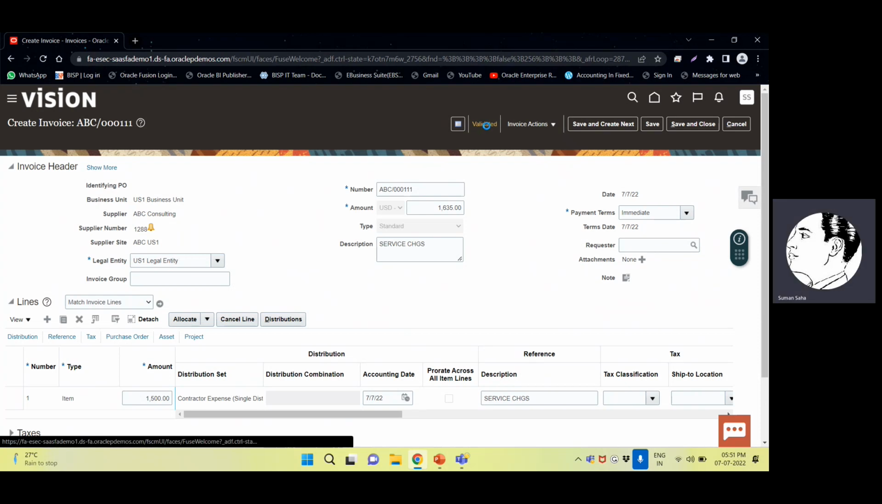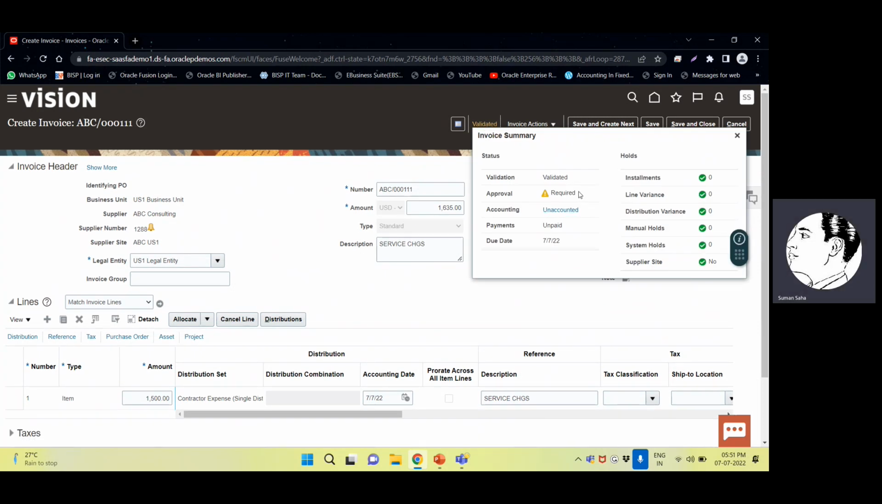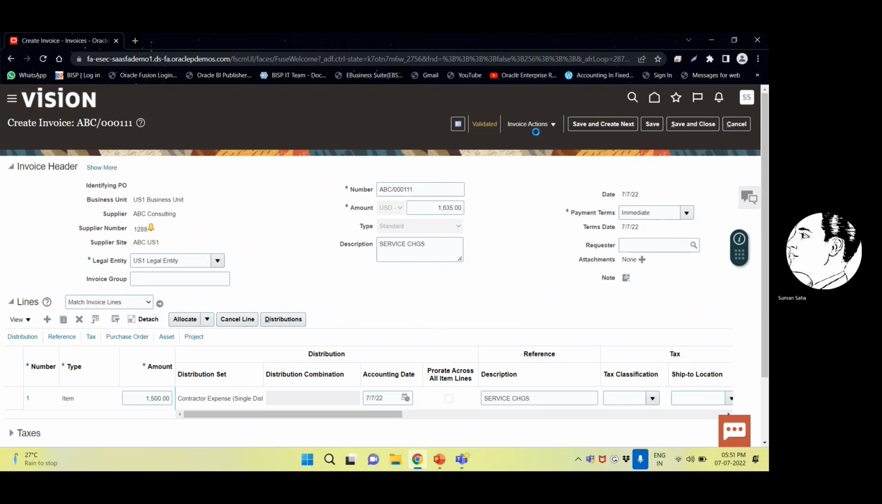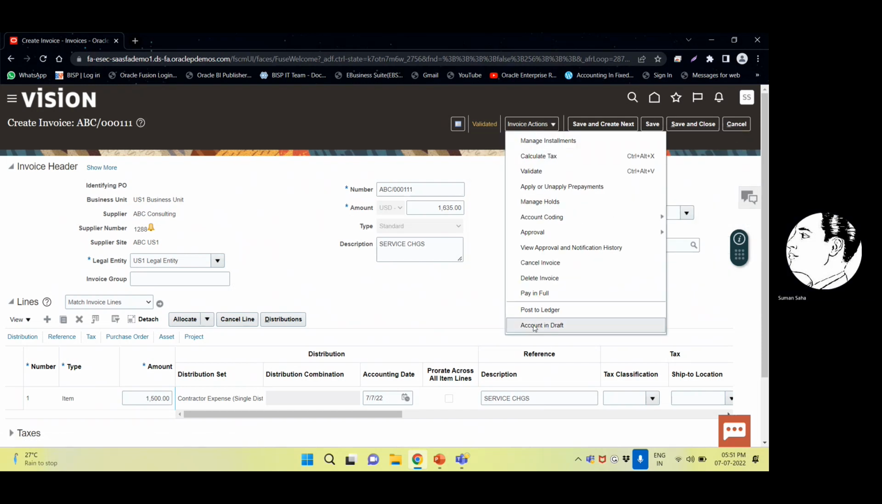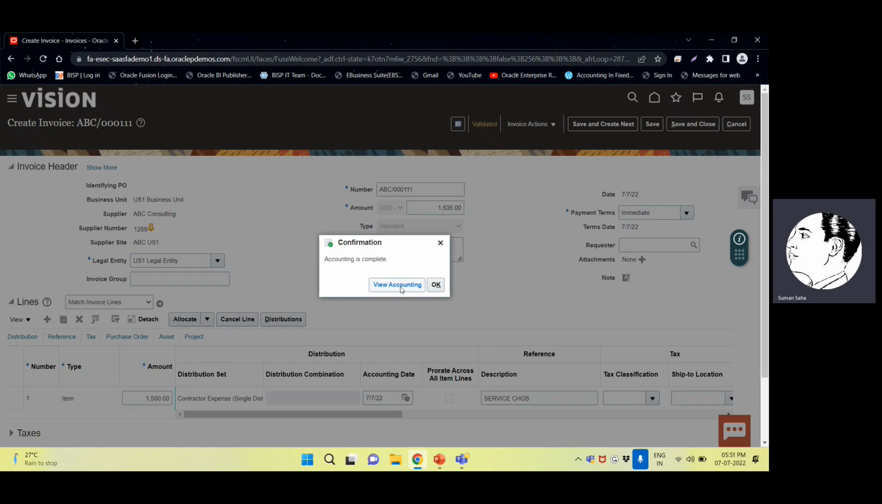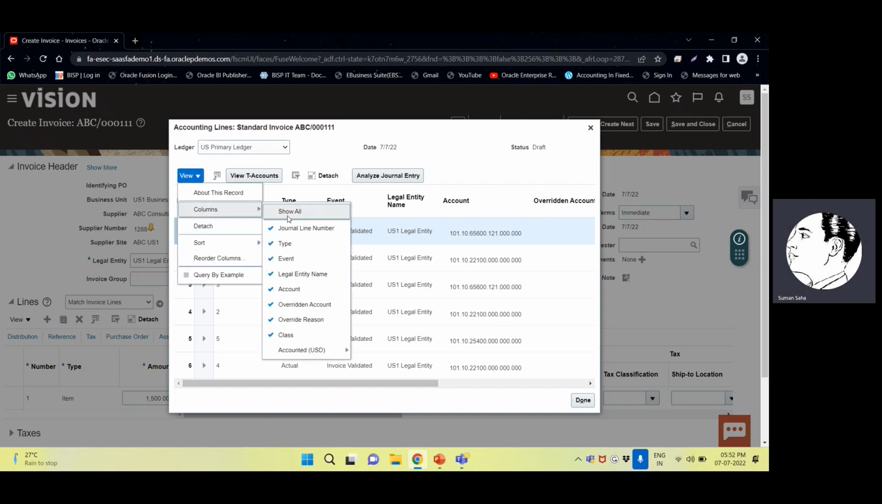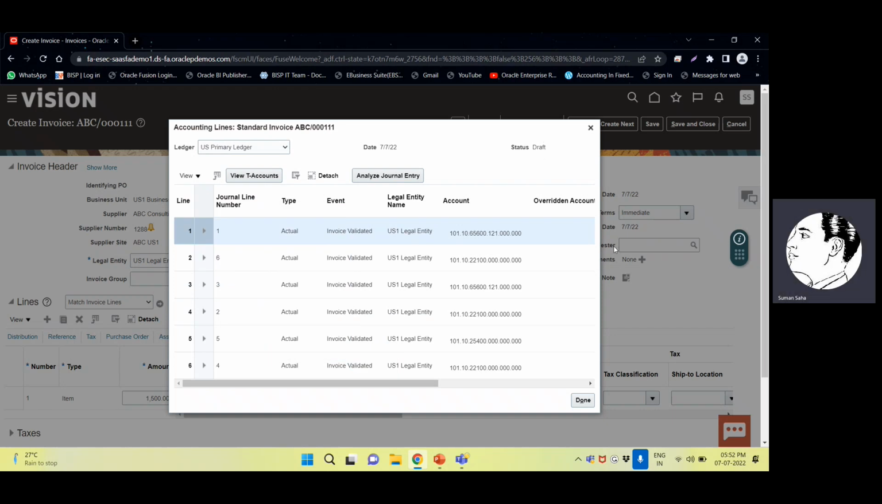Now you can see from here, it is unaccounted right now. First, we will see account in draft. This will create our accounting. You can view the accounting, how the accounting will be there. Status is draft. And you can see journal lines also. The journal lines have been created.